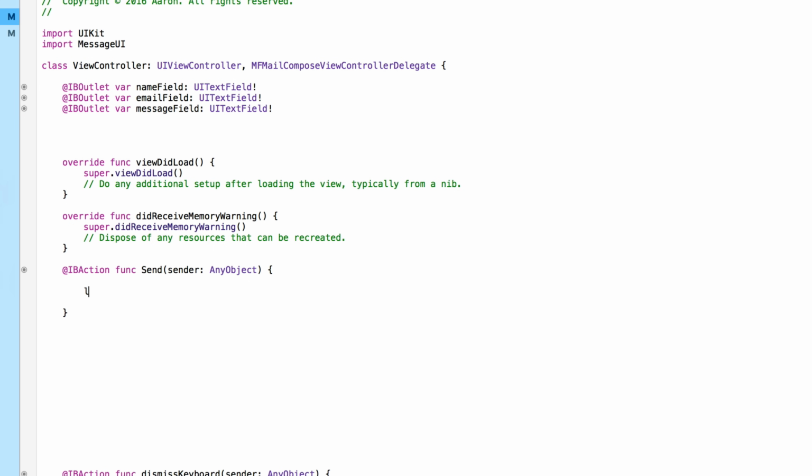So first then we're going to create a let, and this is going to be for our recipients. So simply I'll call this one toRecipients. Make sure I spell it right there. ToRecipients, and it's going to equal an array.